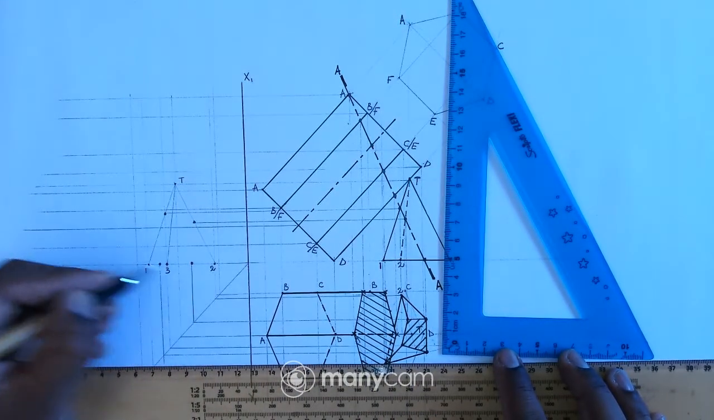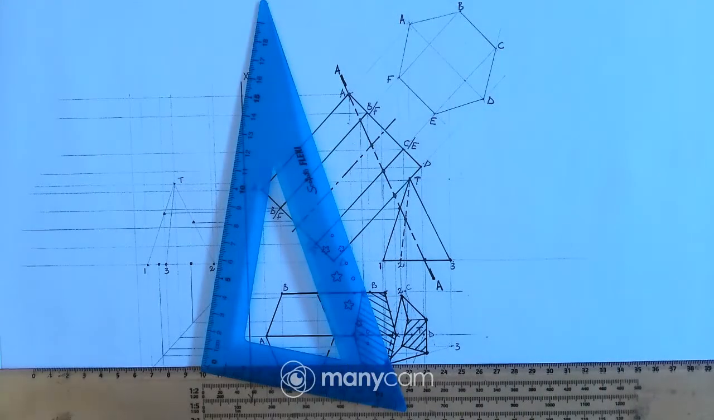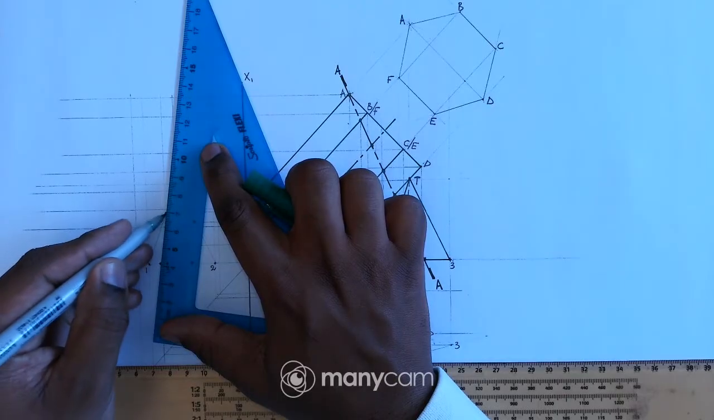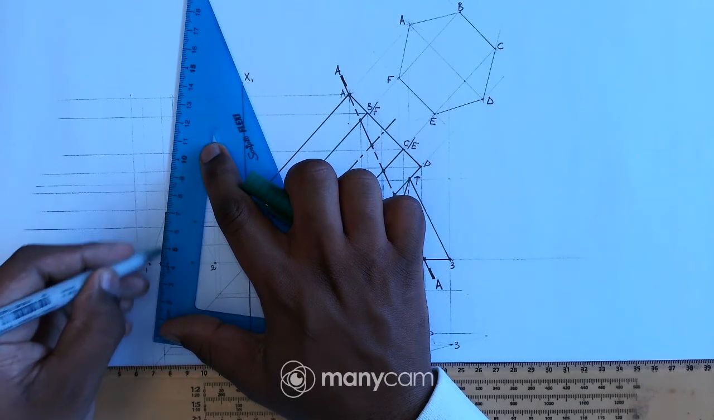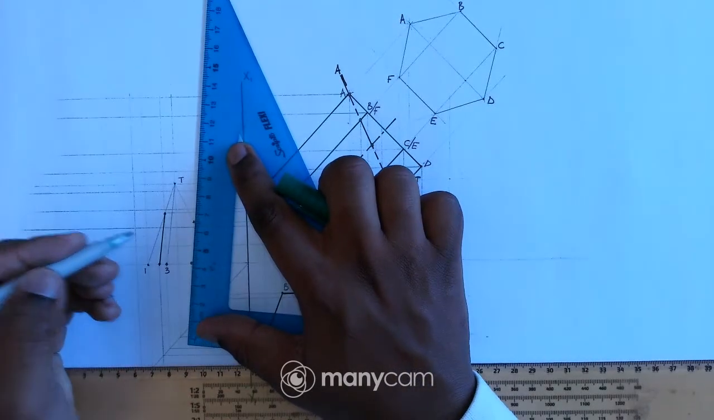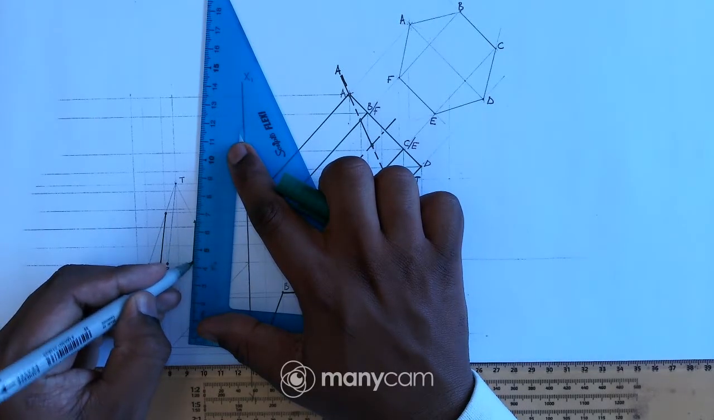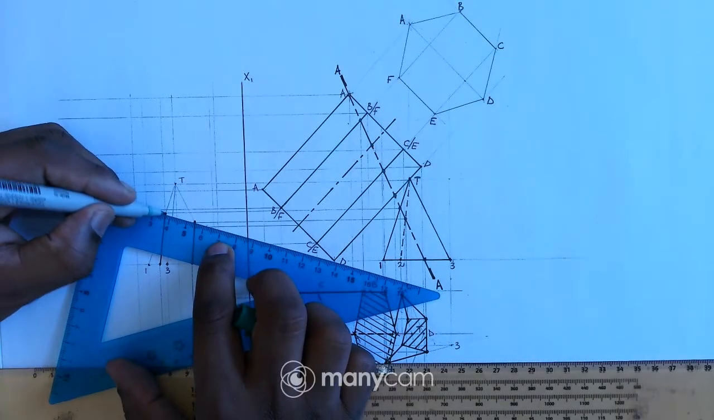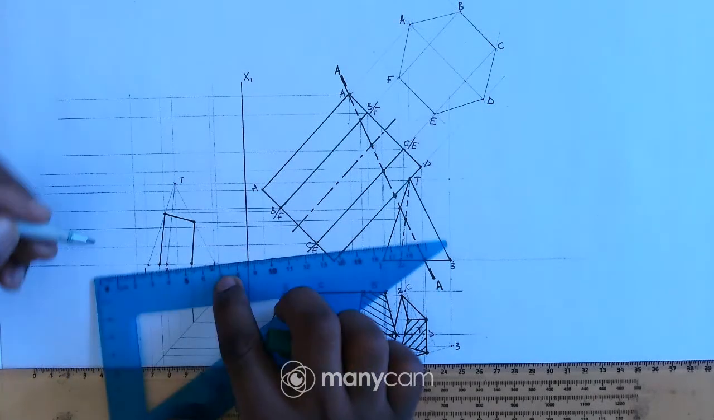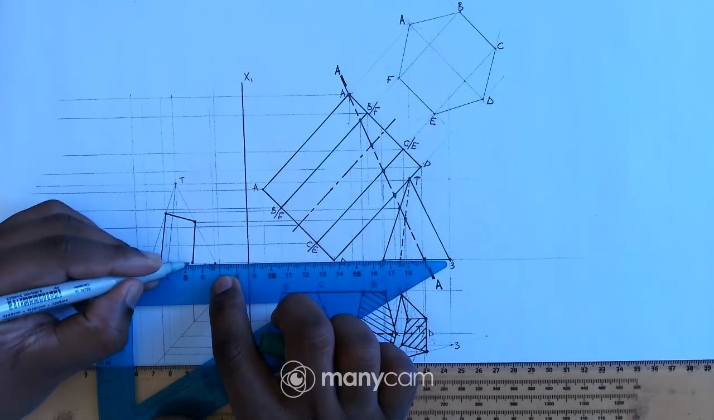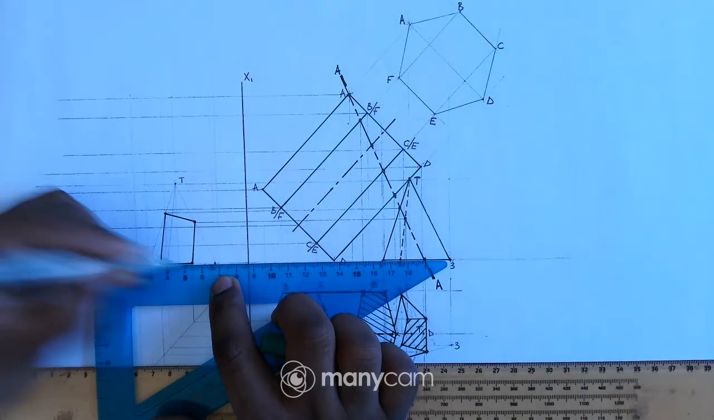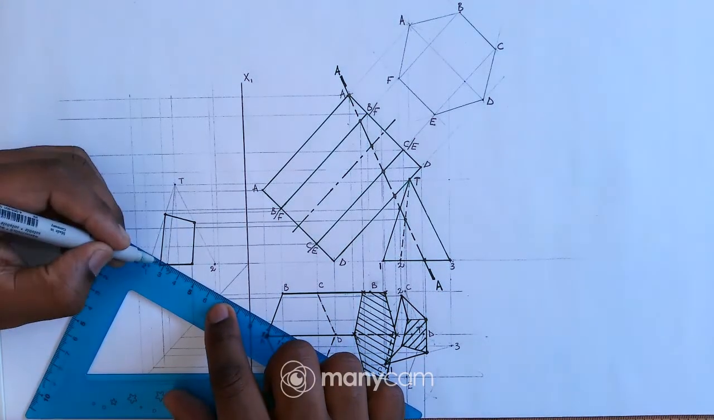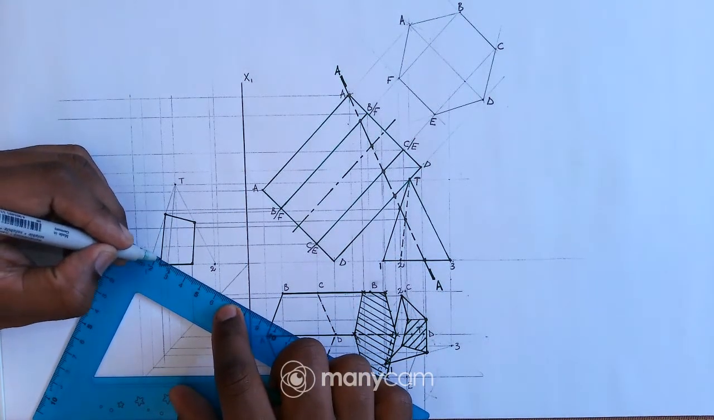So now I'll have to connect these points. So this is our cut surface from the pyramid, looking from the right side. So this is our cut surface. Okay, so I can just hatch that surface now.